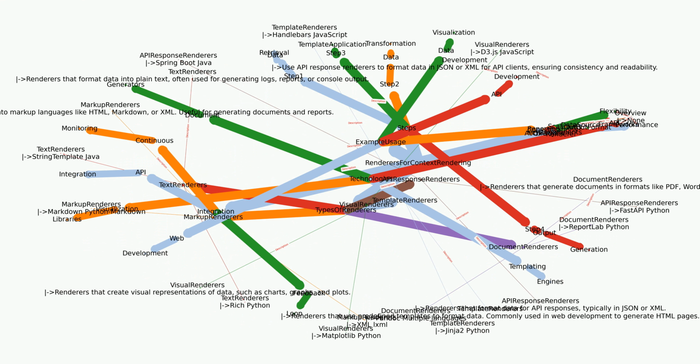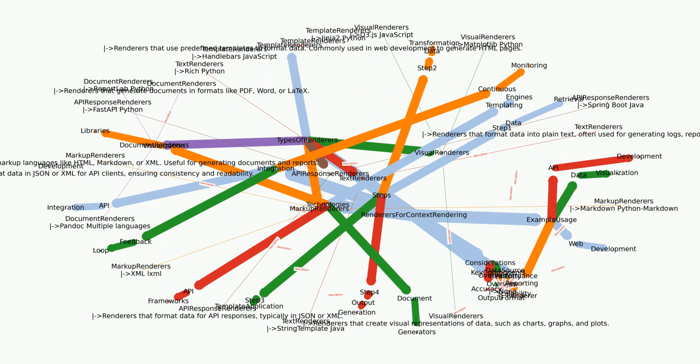Flexibility. Description. Use flexible rendering engines and templates that can easily adapt to changes in data structure or presentation requirements. Accuracy. Description. Ensure the rendered output accurately represents the underlying data and context.